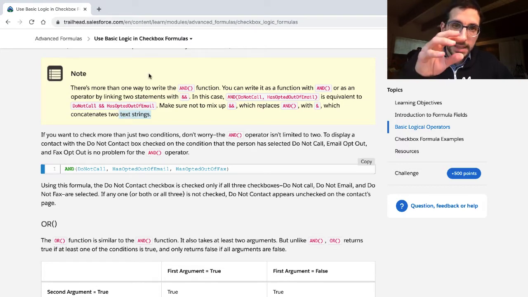Text strings are the things that the cats play with when they play with yarn and it spreads all over the floor and spells out something. That's a text string.